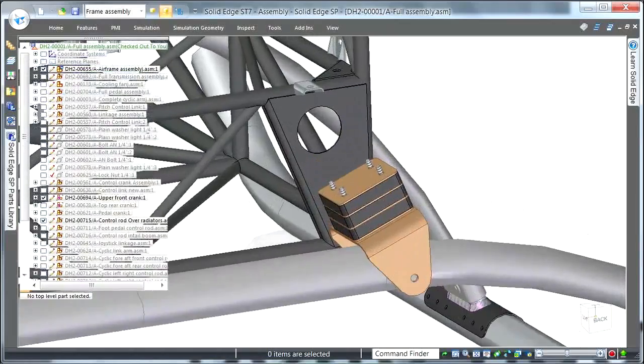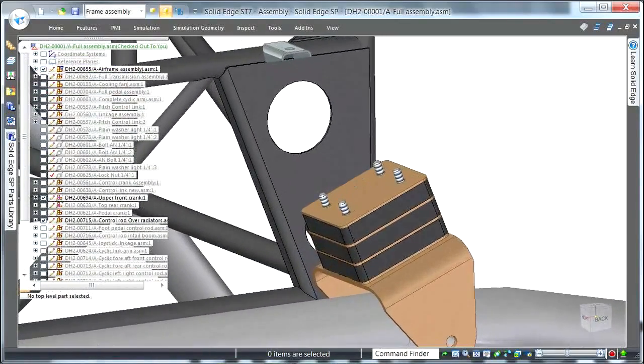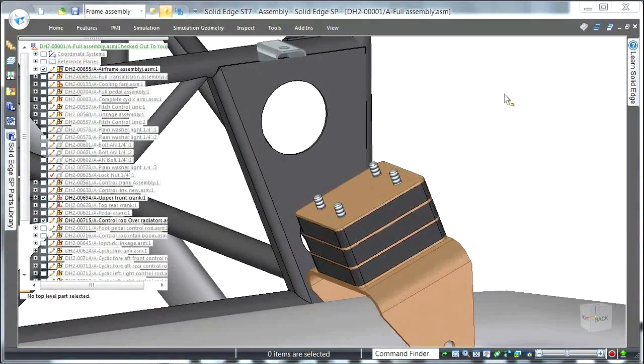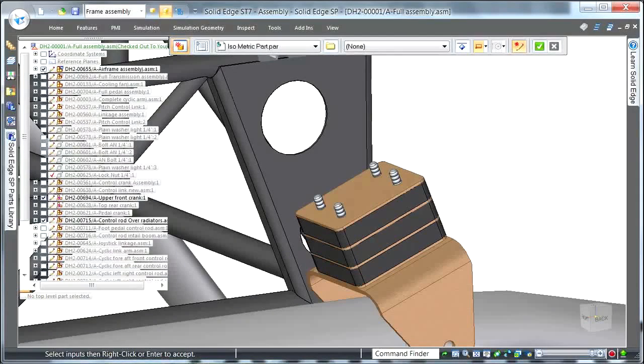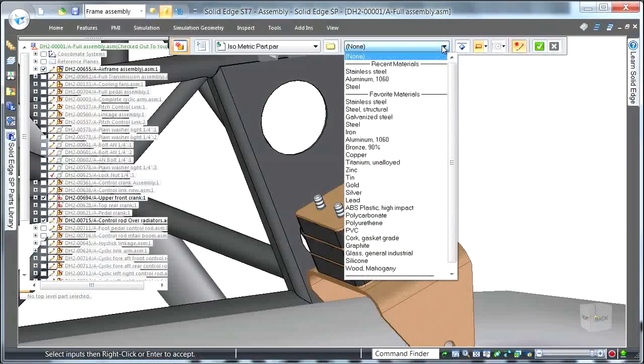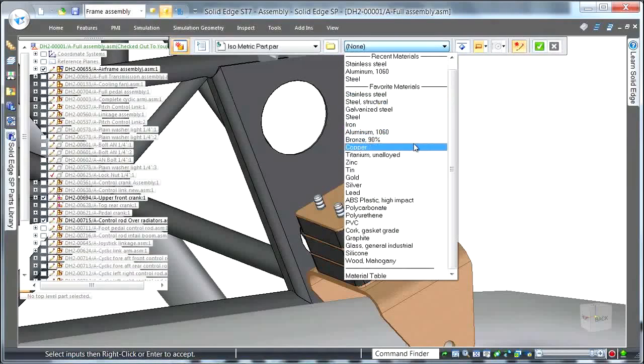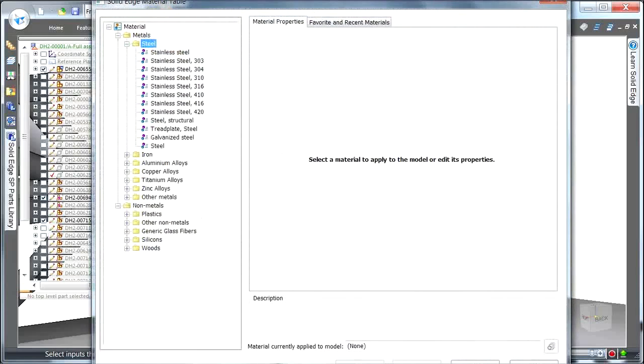And of course, as Dan said, our products have to be made of something, so we do need to choose a material. So we'll take a look at this new material interface within ST7. You get used to the drop-down list for all your favorite materials, but this is what's new in ST7. Brand new interface, so you can clearly choose and select the type of material you want.